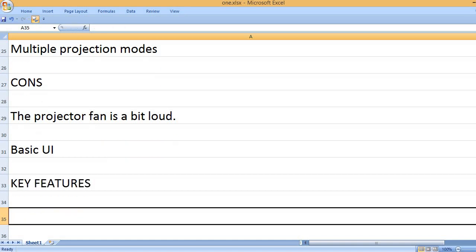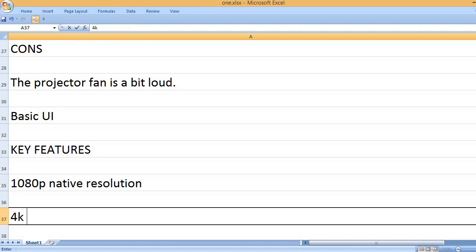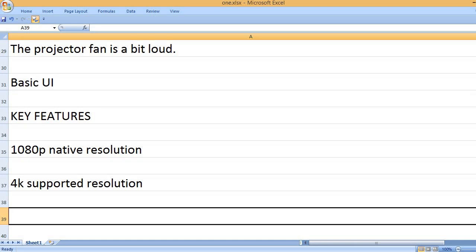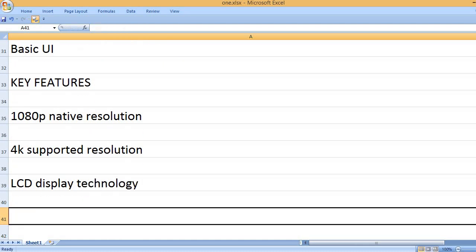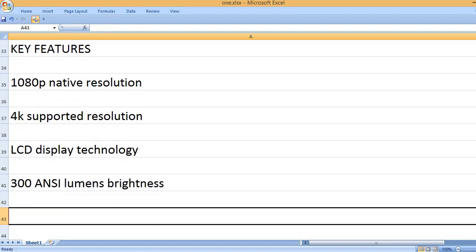Key features: 1080p native resolution, 4K supported resolution, LCD display technology, 300 ANSI lumens brightness.